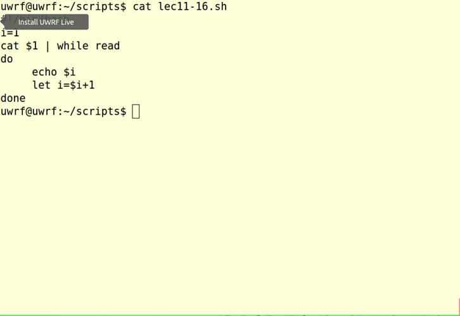So let's take a look at that. I have a file. This was the old file. Make sure you understand what this does. If you're not sure, definitely try this out: what a cat with the pipe operator in combination with a while loop and a read does. Make sure you understand that. We're going to move on and look at 11-17.